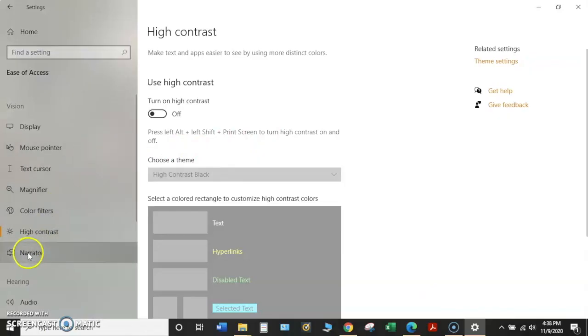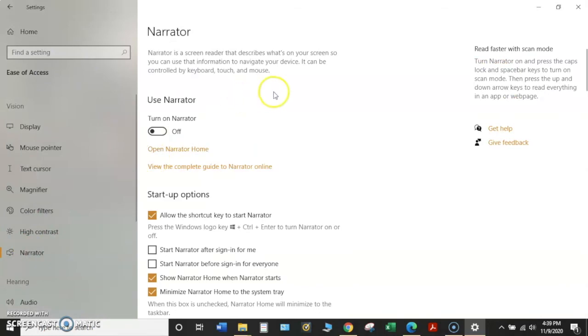All right, and finally we have Narrator. And Narrator is a screen reader that describes what's on your screen. It can be controlled by your keyboard, a touch screen if you have that, and or a mouse. And again, Narrator is turned on and off with a simple click of your mouse.